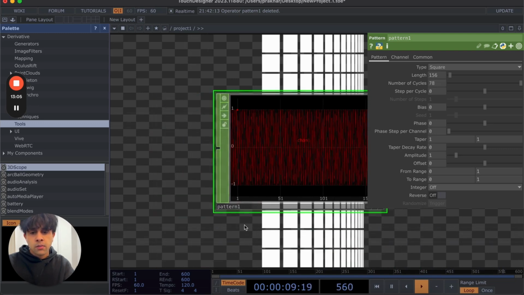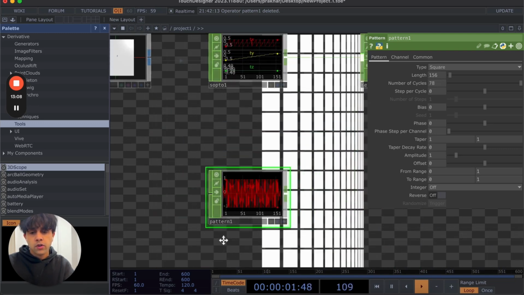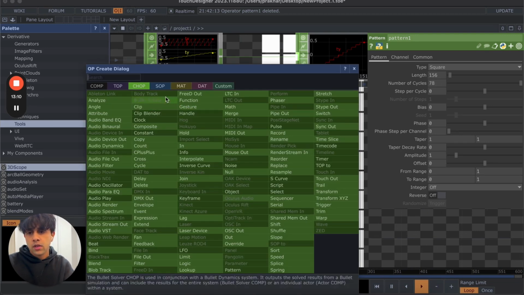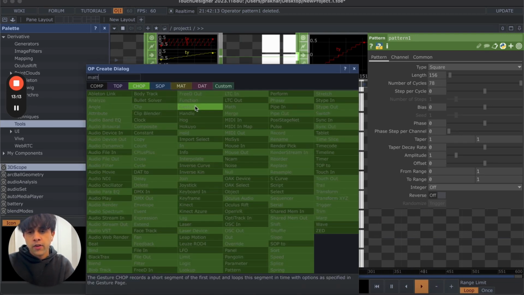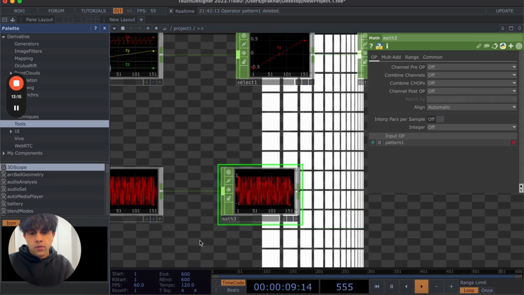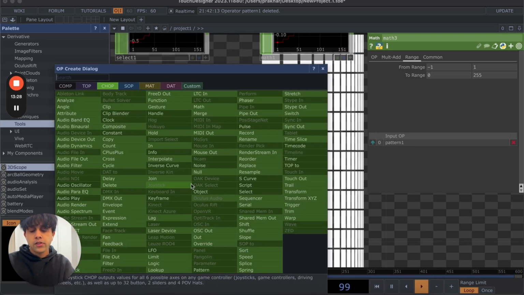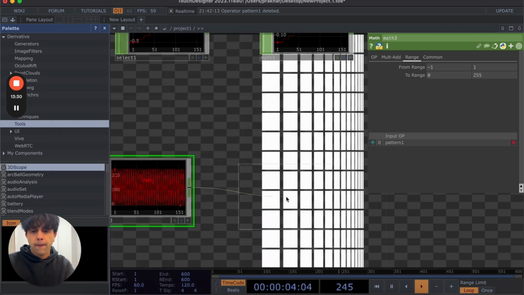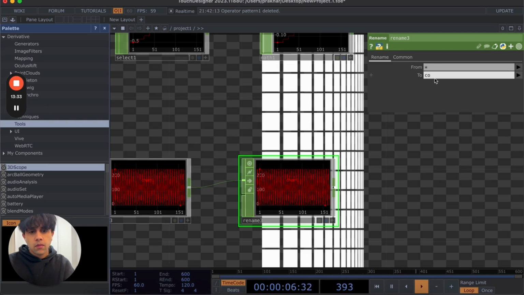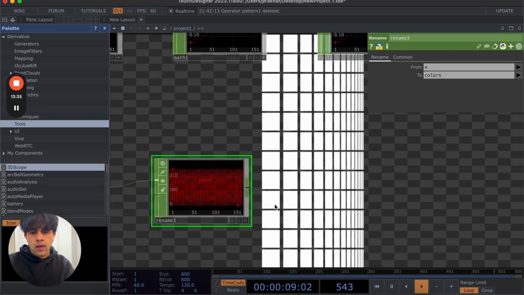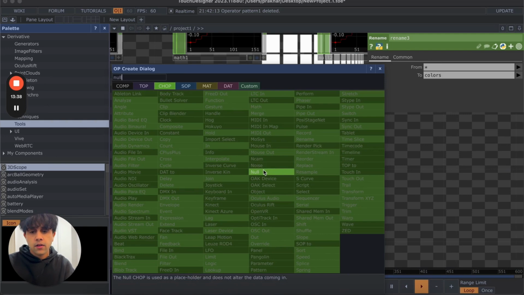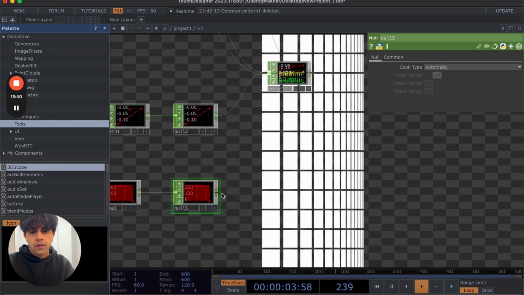But if you see these numbers, they're from -1 to 1. We want to change that to 0 to 255, which we can do with a math chop. So from -1 to 1 to from 0 to 255. Let's rename this to colors. And let's add a null here. Add it to merge.